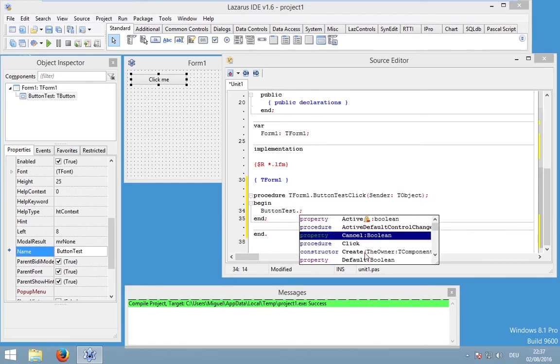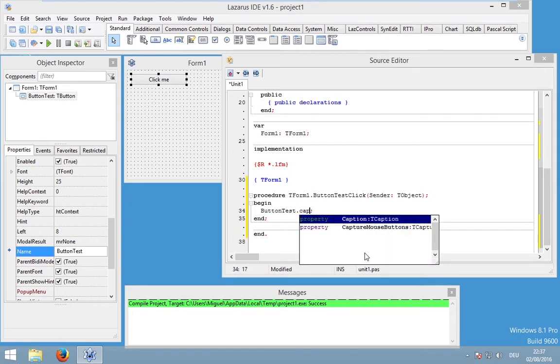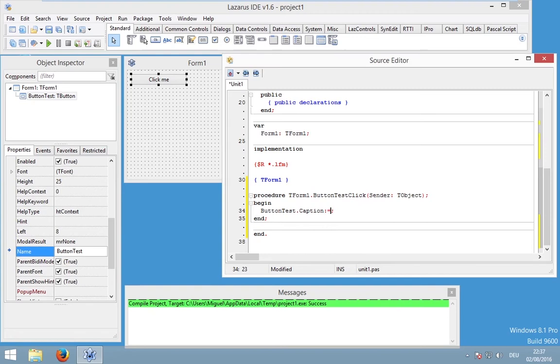And there is a lot of interesting stuff. There are procedures, properties. Wait a minute, properties. And we can simply access these properties. So let's search for caption and press enter. And now Lazarus automatically had created a colon and an equal character.